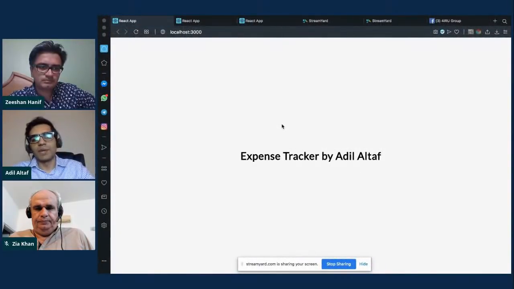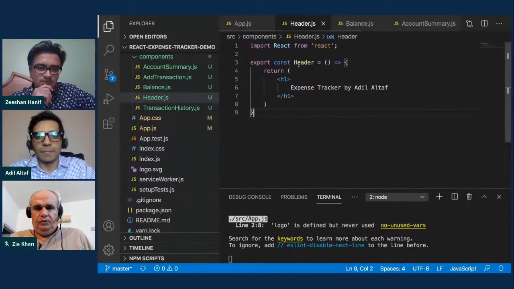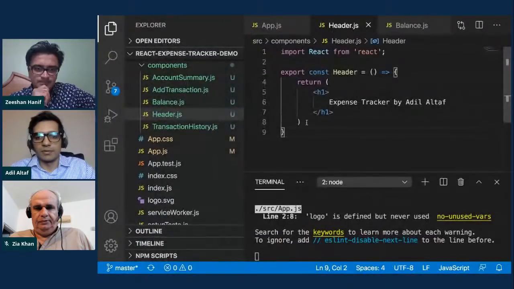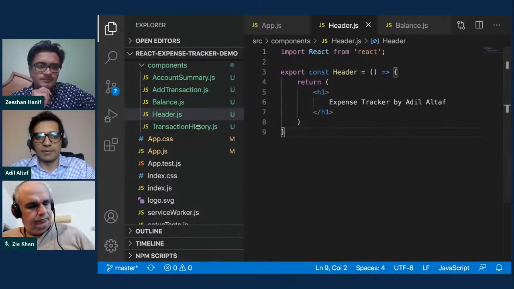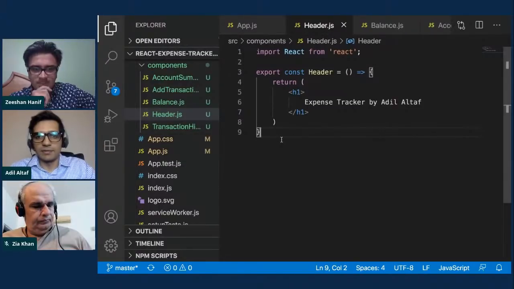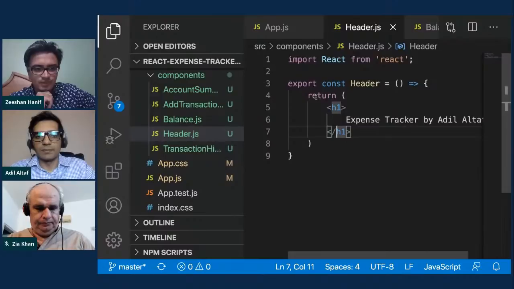Next, we'll do the balance component. So, Adil, can you please increase the size of the text editor? Sure. Okay, this. Is it better? Yeah. That will be difficult for you. This is okay.